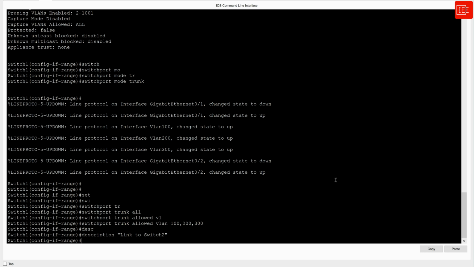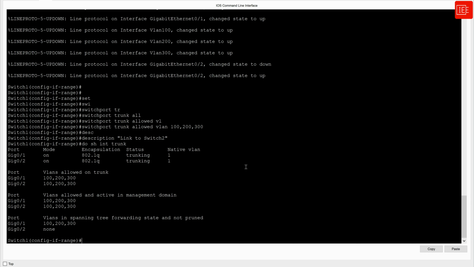We will also change the native VLAN from 1 to 100. So if you want to check the current native VLAN, what you can do, you can say do show interface trunk, and here it will show you that the native VLAN is set to 1. The current operation is trunk mode, and it uses 802.1Q as part of the encapsulation process. And here in this section, you can see that each interface is going to allow VLAN 100, 200, and 300.